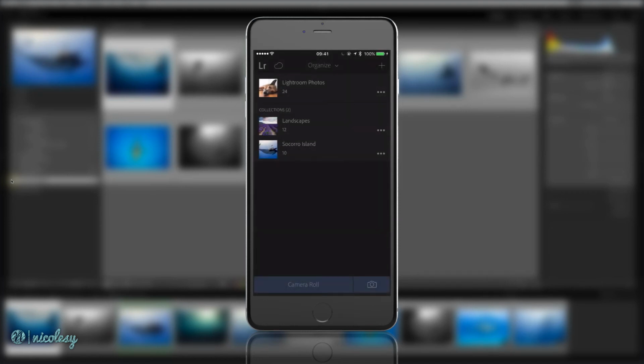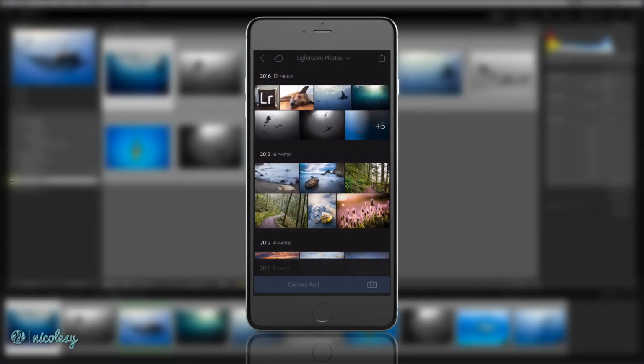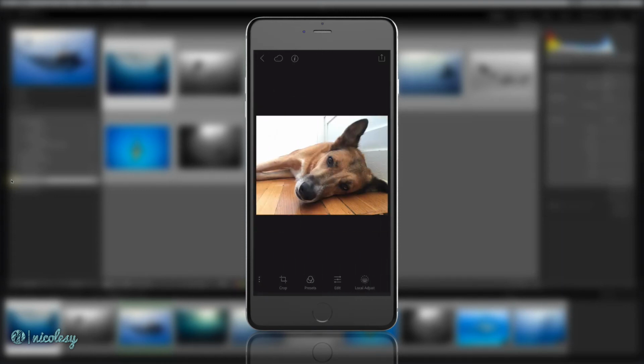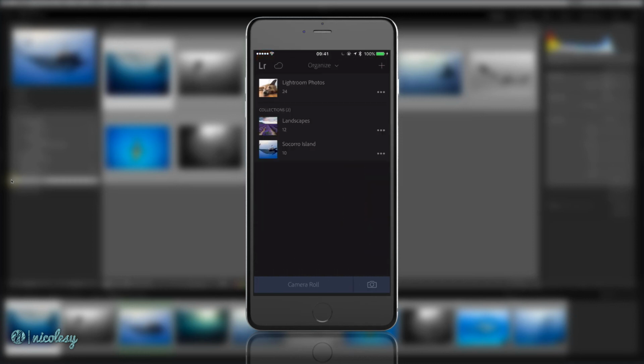I use the camera app on my phone, not the Lightroom mobile app, to take these photos. And if I click on Lightroom Photos, you can see that they're showing up inside of that collection. But these photos will not automatically be added into the catalog on my computer. To do that, I need to create a new collection.